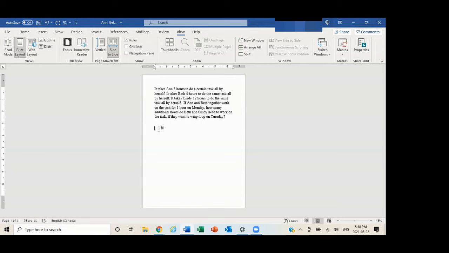All right, so this question says, it takes Anne 3 hours to do a certain task all by herself. It takes Beth 4 hours to do the same task all by herself. It takes Cindy 12 hours to do the same task all by herself. If Ann and Beth together work on the task for 1 hour on Monday, how many additional hours do Beth and Cindy need to work on the task if they want to wrap it up on Tuesday?